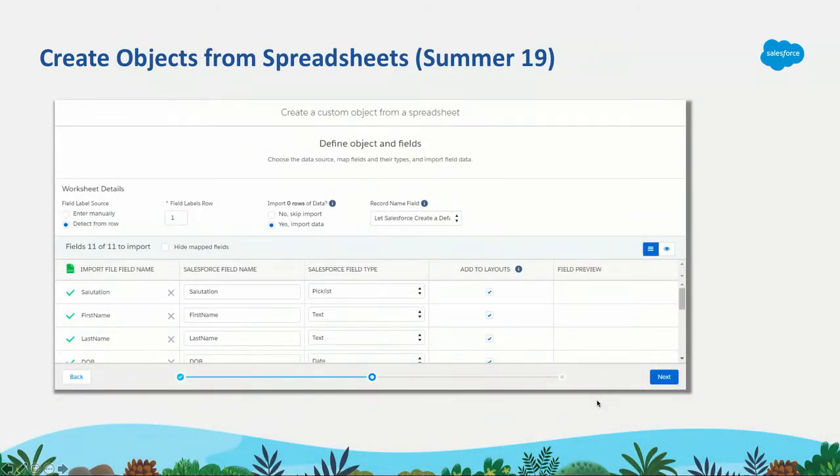Another option, and I don't know how many people have utilized this: has anyone used Create Objects from Spreadsheet? It came out in Summer '19. It's pretty cool. You don't have to go through all the navigation. You just set up a spreadsheet and import it into Salesforce. But you still have to set up the spreadsheet, make sure it's importing correctly, and make sure your types are correct. One of the very cool things is this checkbox here. I don't know if everyone can see it, the add to layouts option.